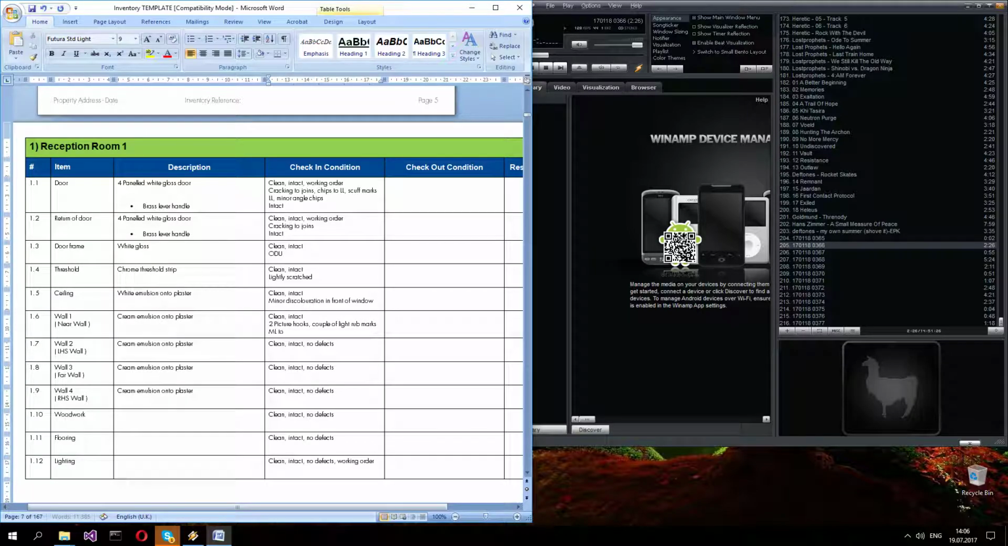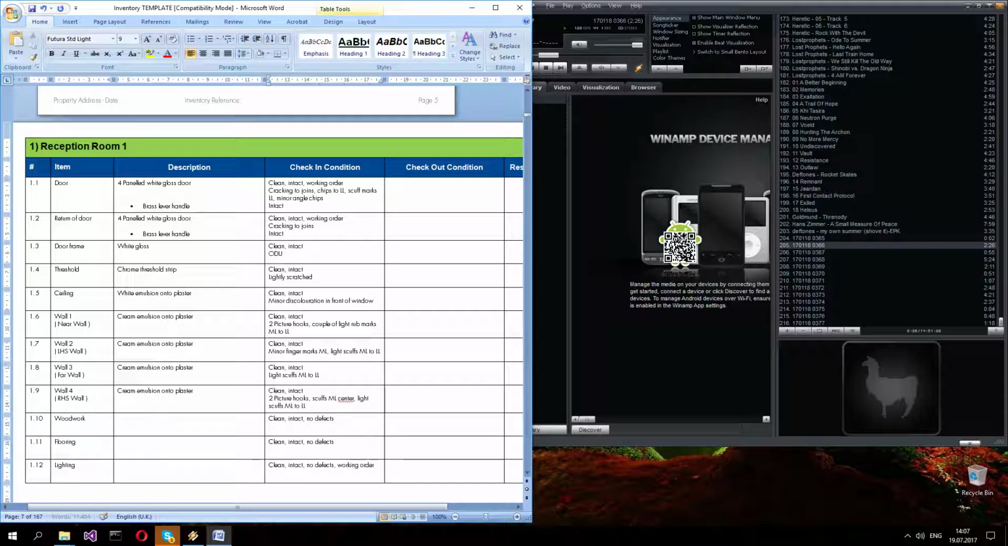Left hand wall, minor finger marks, mid level. Light scuffs, mid to low level. Left hand wall, minor finger marks, mid level. Light scuffs, mid to low level. Far wall, light scuffs, mid to low level. Right hand wall, 2 picture hooks, scuff. Far wall, light scuffs, mid to low level. Right hand wall, 2 picture hooks, scuffs, mid level centre, light scuffs, mid to low level. Right hand wall, 2 picture hooks, scuffs, mid level centre, light scuffs, mid to low level. All walls lightly patched, picture hooks, scuffs, mid level centre, light scuffs, mid to low level. All walls lightly patchy, woodwork white.